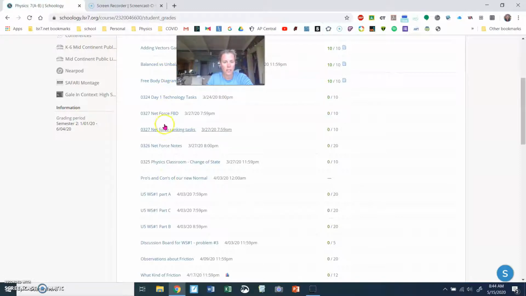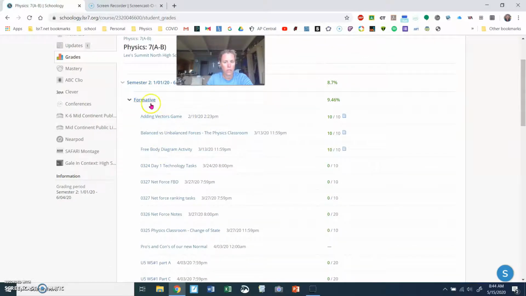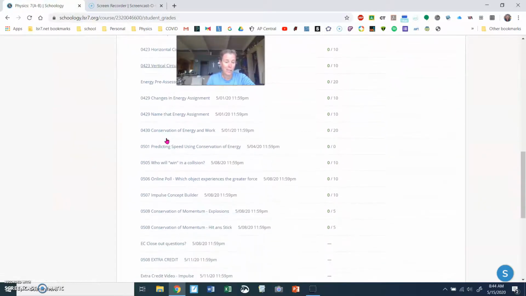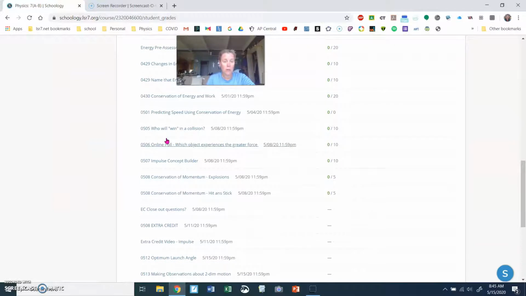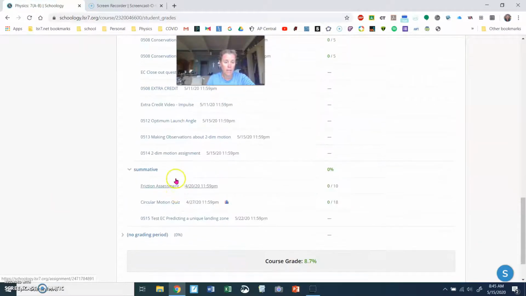Just taking a look down here at grades that have been entered, how many points things are worth, worksheets, etc. This is all in the formative section. This is 20% of your grade, and I've argued why isn't that more, but it isn't. I've got some extra credit here. Optimum launch angle, I just haven't graded that yet.